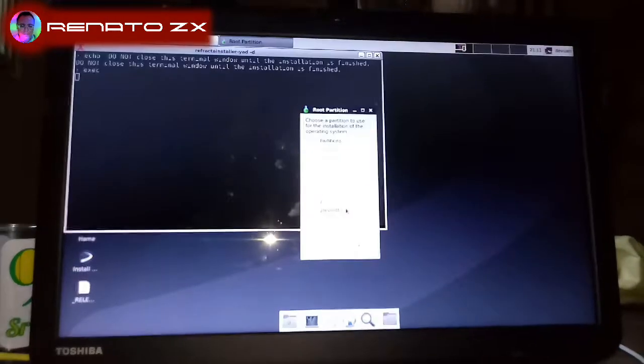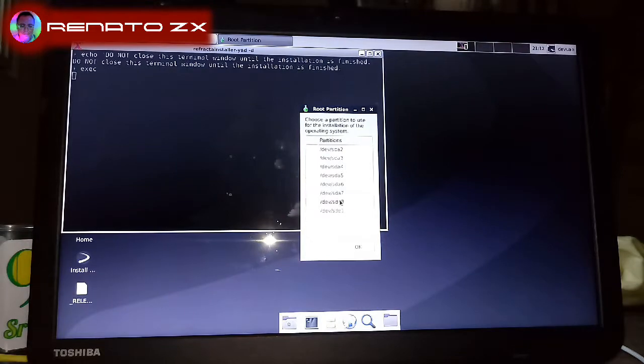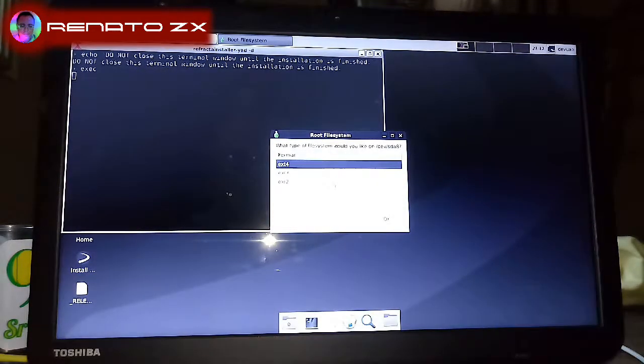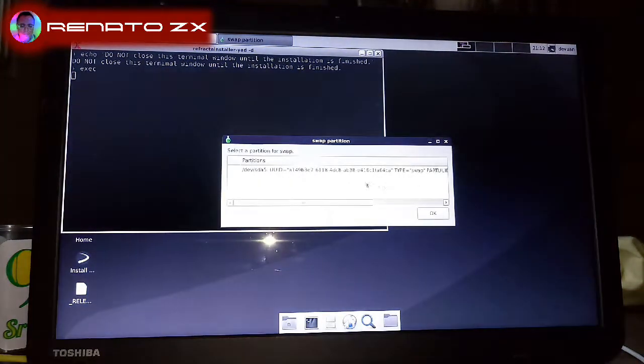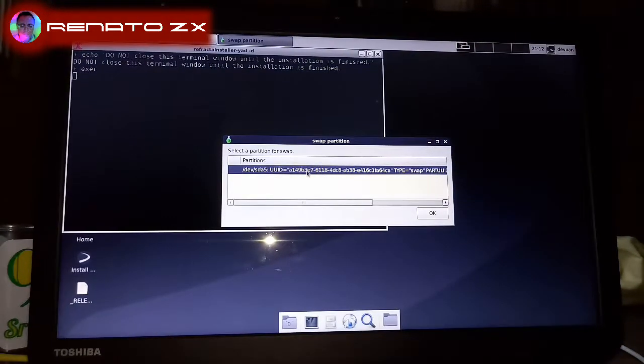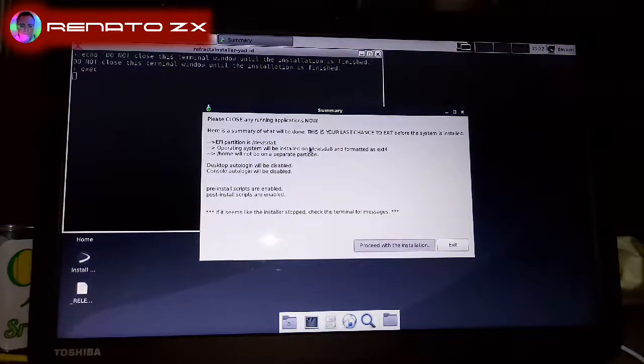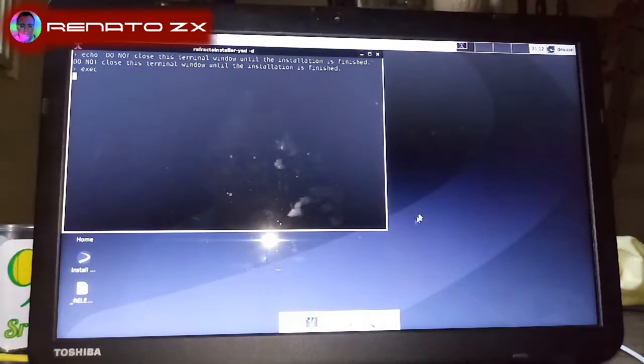Skip this step. We use for installation the SDA8, ext4. And click on the swap partition here. Swap is SDA5. Click OK. So we're gonna use the UEFI partition that I already have. I'm gonna install the system on dev SDA8, ext4. Home will not be a separate partition. Just click proceed installation.